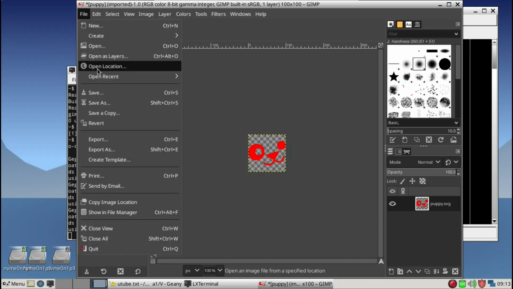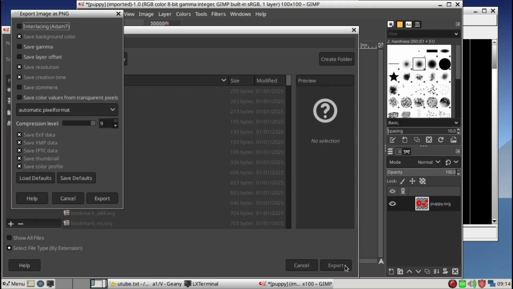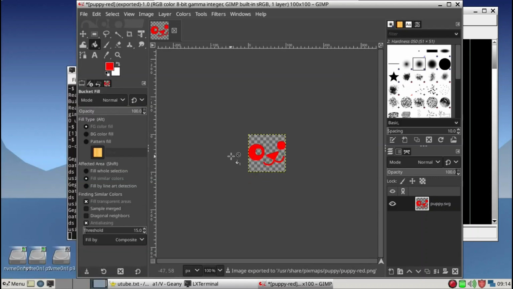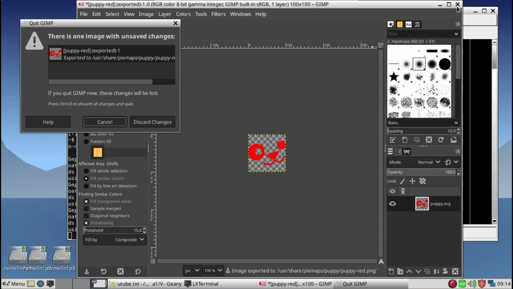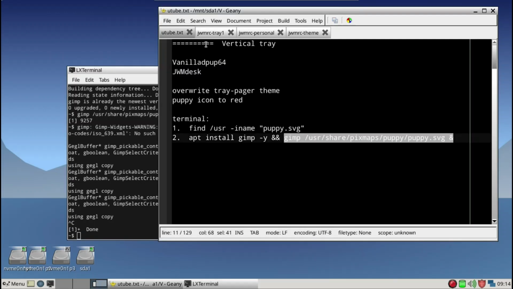Then we're going to say export as, and then puppy, and we're going to give it a name of dash red, and then we want to change it to PNG. Okay, and it's going to be the same puppy folder. So export is fine. Export. Now we've created this. We'll use that later. So that's the first thing we need to do.